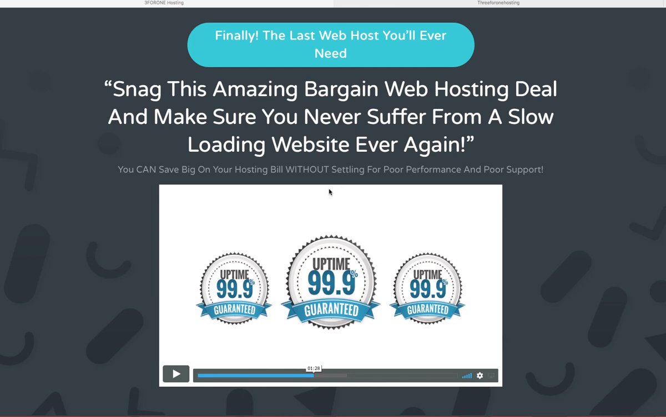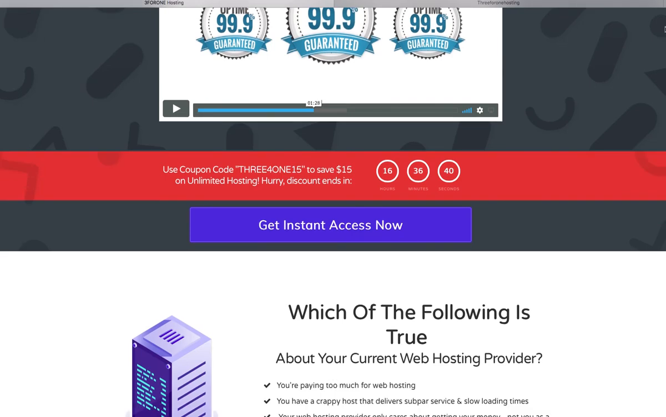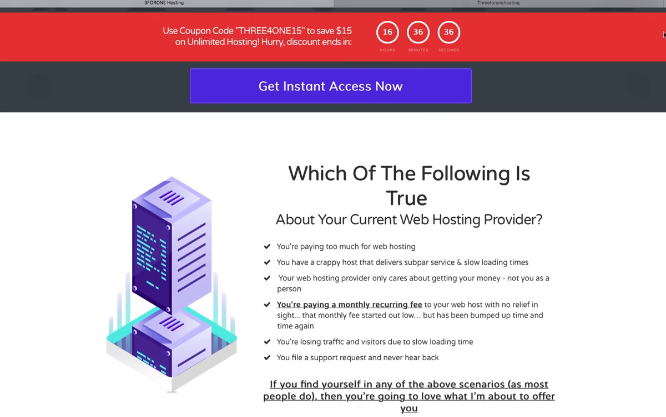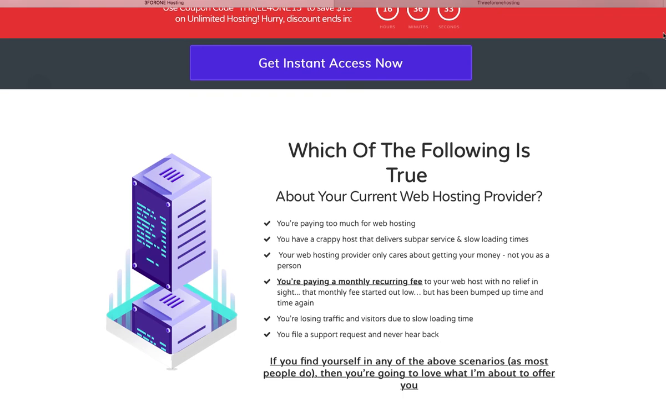But at the current moment, you can snag a really great deal because, as it says here, snag this amazing bargain web hosting deal and make sure you never suffer from a slow loading website ever again. Because you can save big on your hosting bill without settling for poor performance and poor support. And that's because these guys have this interesting offer available for you where they're offering 3 years of web hosting for the price of one.